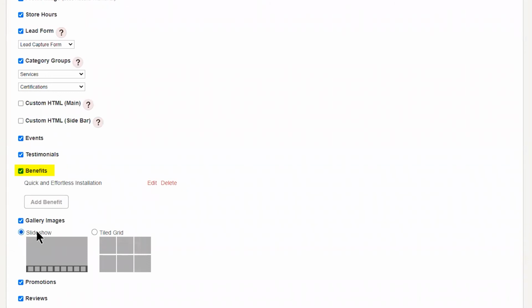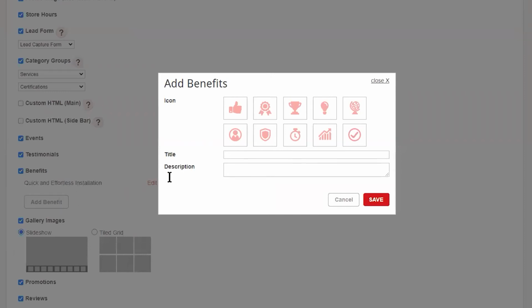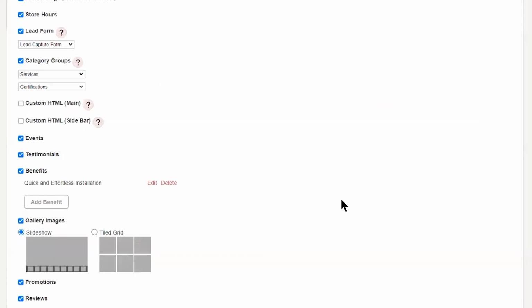Benefits don't use location or default information. They're configured here in the template and will be displayed with every location if they're enabled. To add a benefit, click on the Add Benefit button, select an icon, give it a title and a description. You can add up to 3 benefits.